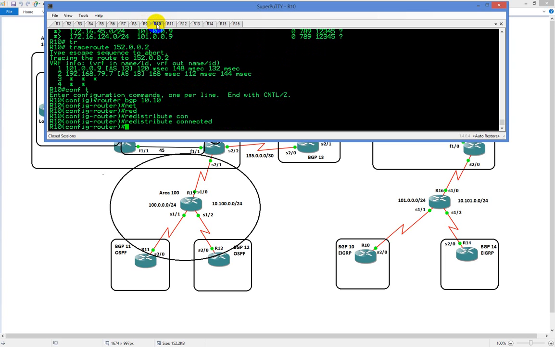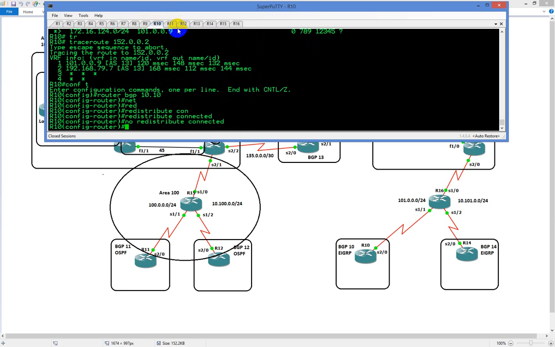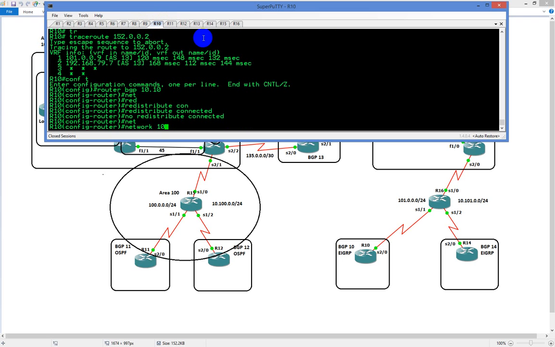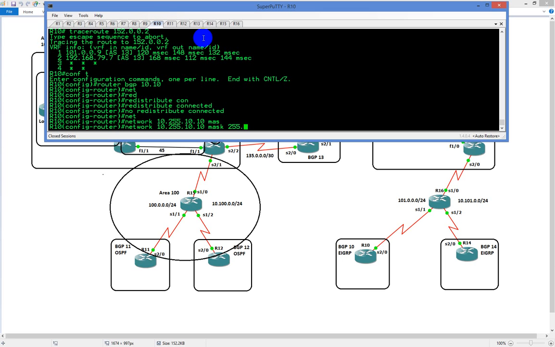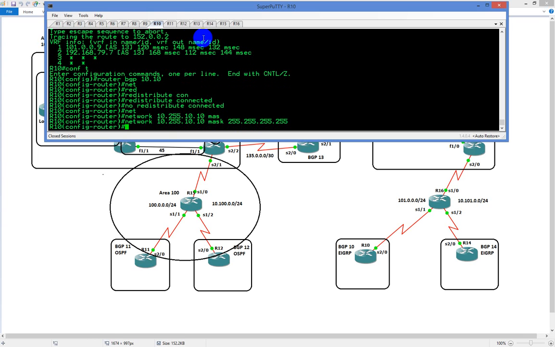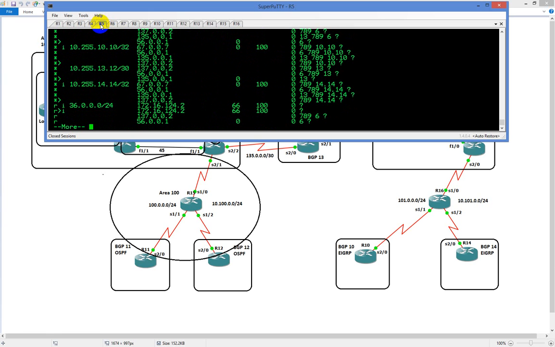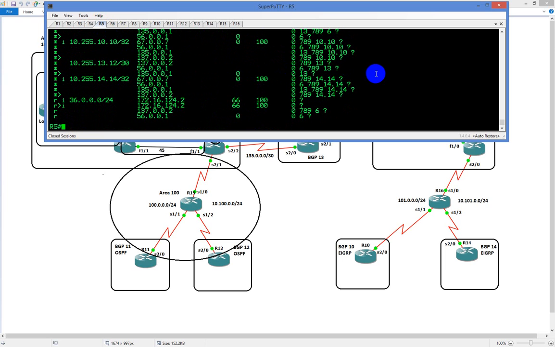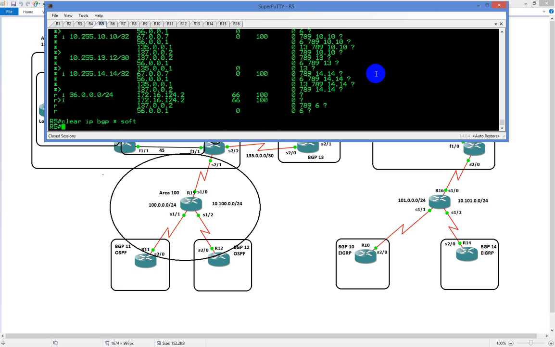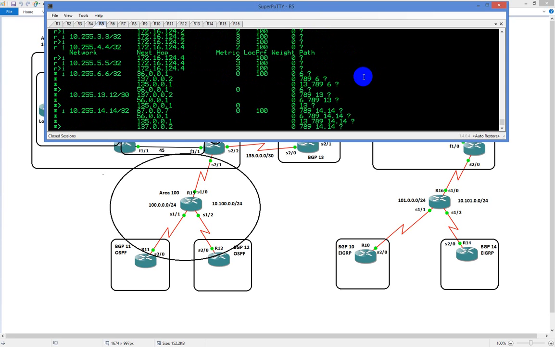So now on 10 I can type in no redistribute connected, and I can go in and type in network 10.255.10.10 with a mask of 32 bits. If I go back over to 5 and hit the up arrow, I'll still get the route in, as you can see. But as soon as I do a clear IP BGP star soft, I've lost the route now, which is fine.